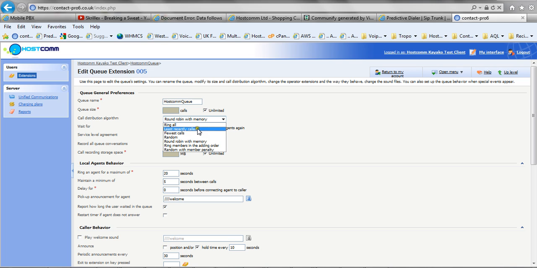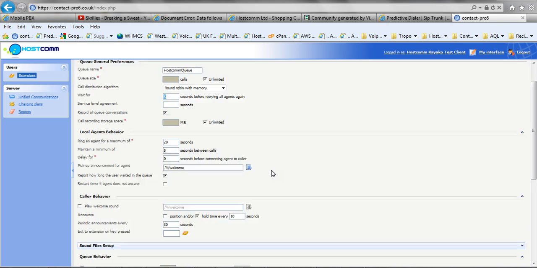So we've got ring all, least recently called, fewest calls, random, round robin, or in a following order. So it's very configurable. There are lots of choices. Ring between agents, so the time that it's going to wait before retrying. We can record all inbound calls as well, which is a really useful feature.